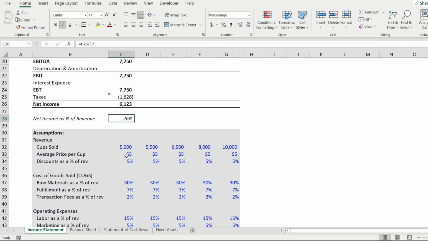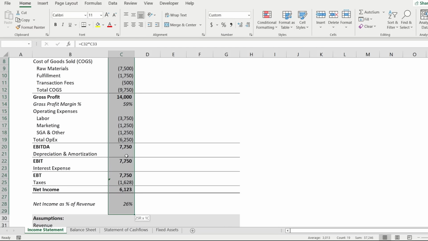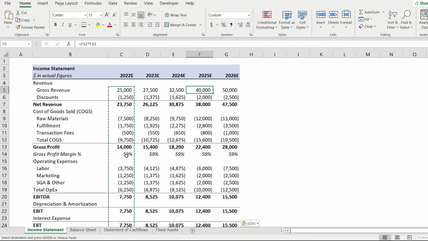So now that we filled all the items for the income statement, we should be able to drag them along. So first press the Control up to go all the way to the top, then the Shift down arrow, and just select everything till the bottom here, and then Control C, and then Shift right all the way to the end, and Control V. That should automatically populate for us.